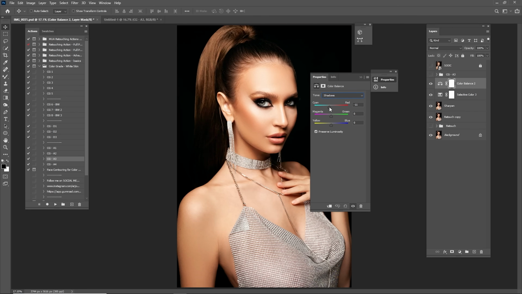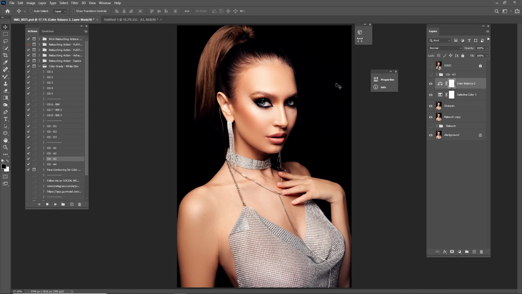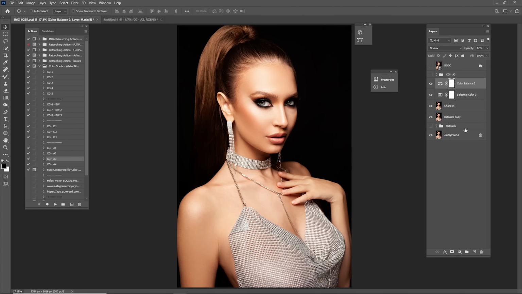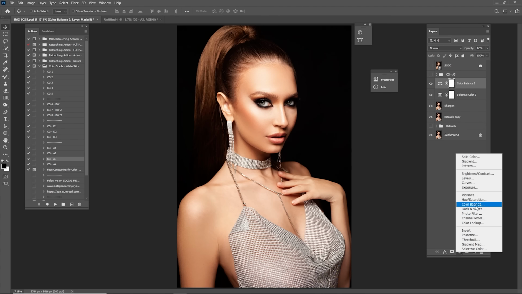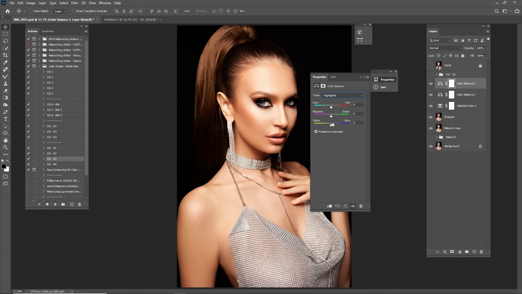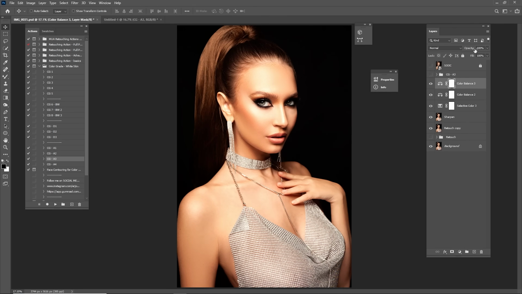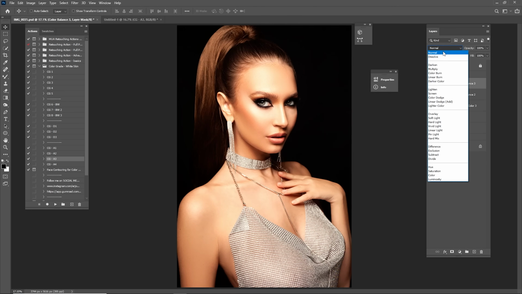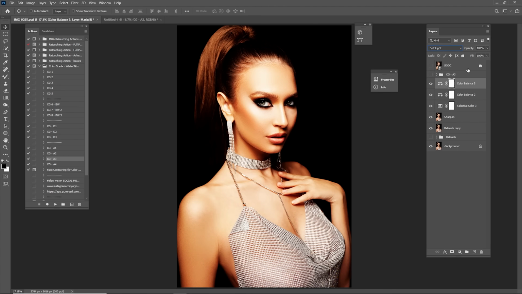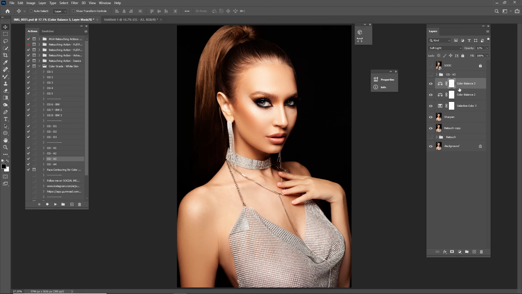I want shadows into the blue, something like this, but this is obviously too much, so I'm just gonna leave it at 12%. Now click again on the color balance, go to the highlights, and I want highlights into yellow, into red, something like this. And from blending mode, which is normal, go to soft light, and from 100% opacity go to 12, something like this, and put this on top.